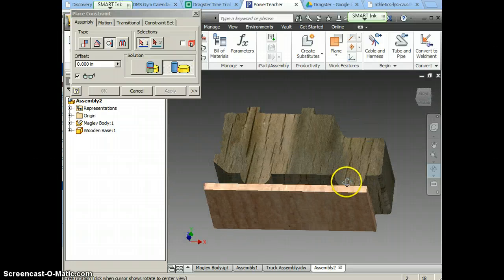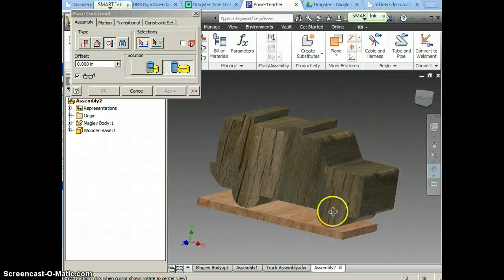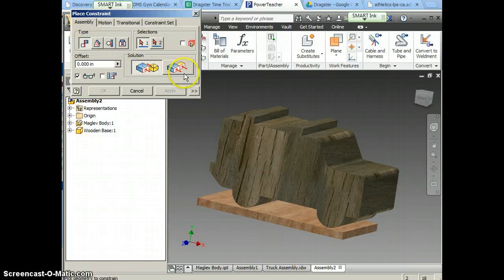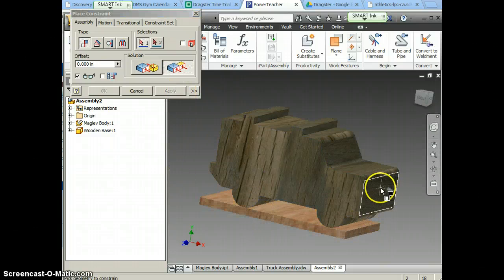I need a couple more constraints to keep this thing from moving. Basically what I want to do is I want to flush the front to the front and the side to the side. So I'm going to switch over to mate, flush, side to side, and then front to front.